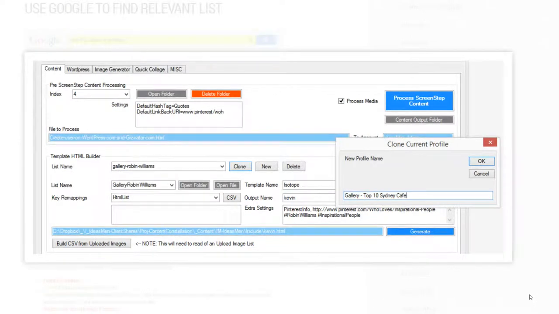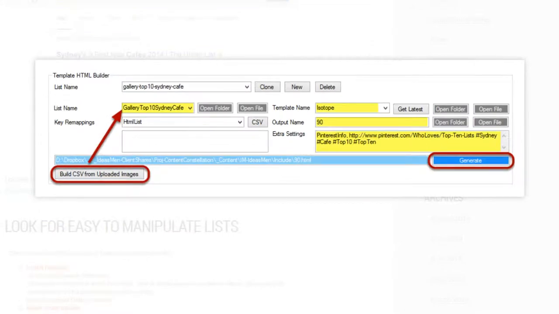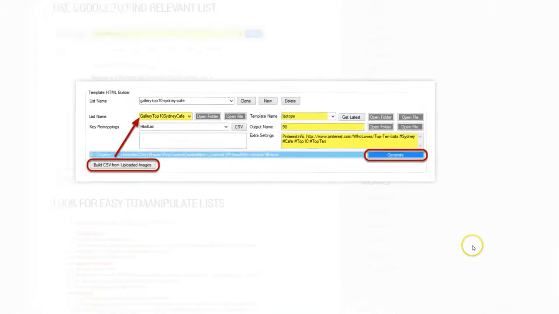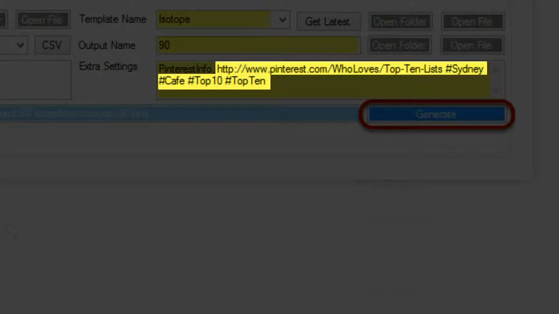Now, with these images, we're actually going to create a responsive image gallery. So I've picked an existing one, the Robin Williams gallery, and I've clicked the clone button, and we're going to call it Top 10 Sydney Cafes. Now from there, we can fill in some extra information that we might want applied globally to the gallery, such as the Pinterest settings. Now Pinterest is vital for the viral aspect of these galleries, and you want to do a Pinterest URL that will draw people back to the images and create kind of a viral loop.